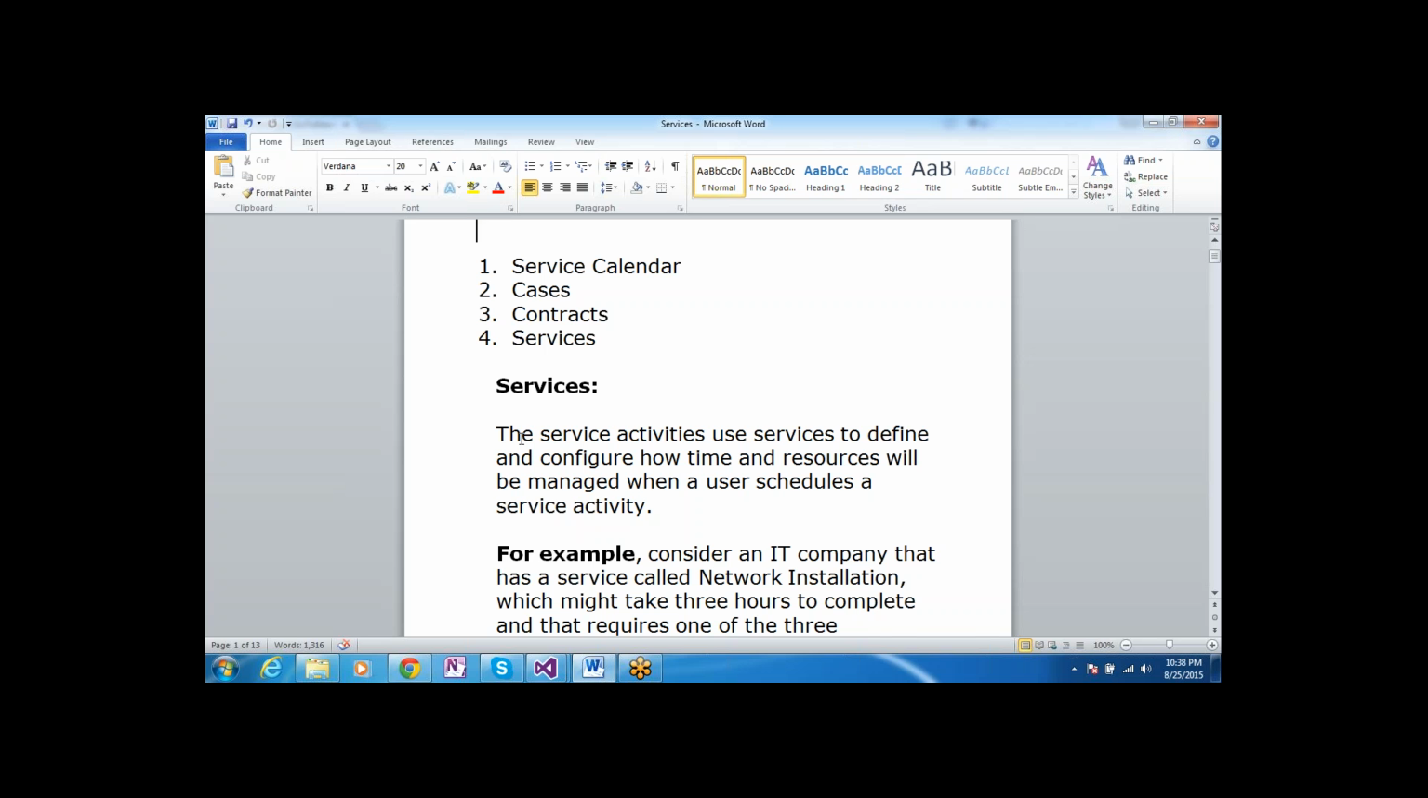The service activities use the services to define and configure how time and resources will be managed when a user schedules the service activity. It's a simple example: I raise a request for network connectivity in some IT corporate network.